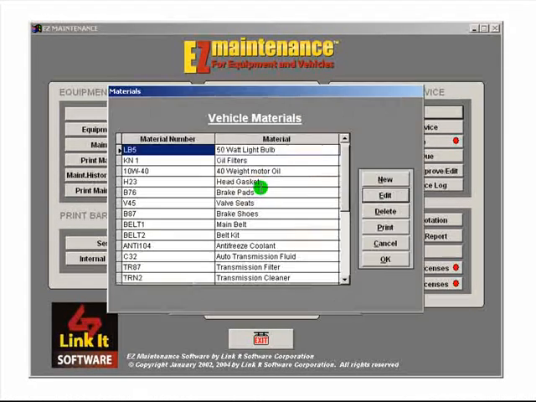The Vehicle Materials data area is where you enter the various materials that are actually used in the performance of maintenance, such things as head gaskets or spark plugs or belts and so forth. As you can see, you can list a material number and a specific material name. These are used throughout the program as you create work orders, vehicle service profiles, and so forth.